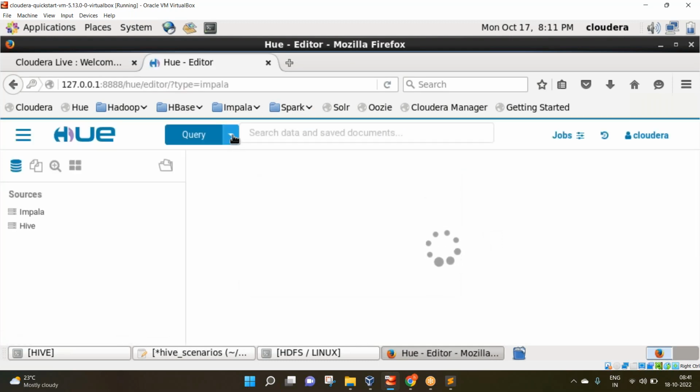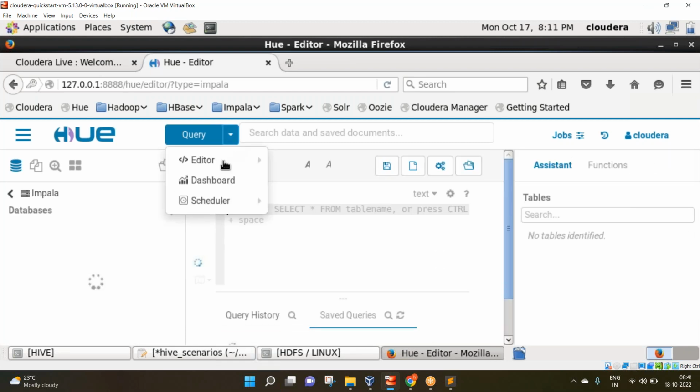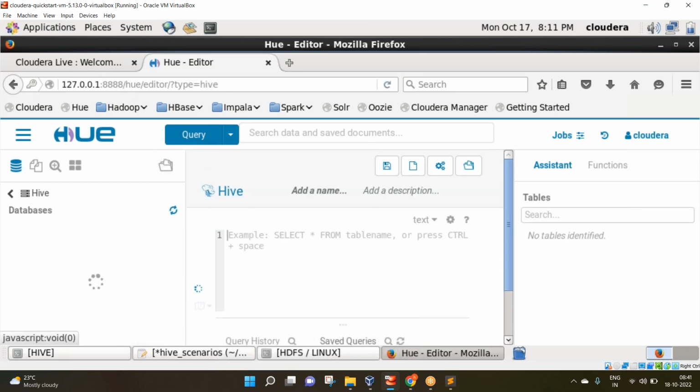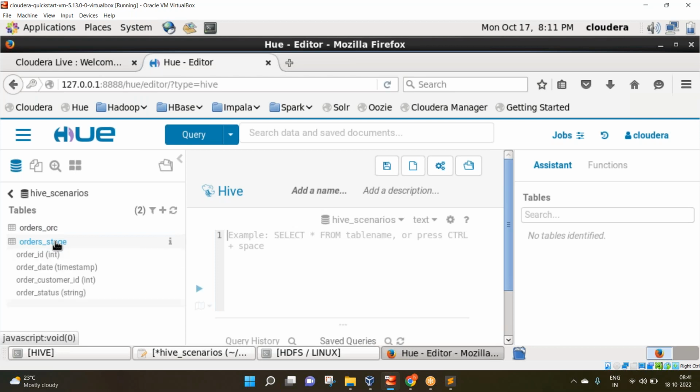Then go to the respective UI. Click here, Editor, then Hive. On the left hand side, you can see the list of all the databases that we have. Right now we have two databases: the default database and the hive scenarios database. Let us click on this hive scenarios database. You can see that there are two tables within it. If you click on one of the tables, let's click on orders_stage, you should be able to see the list of all the columns and their respective data types.